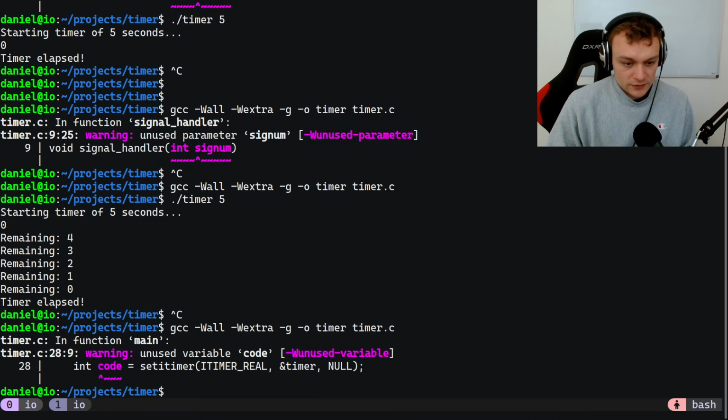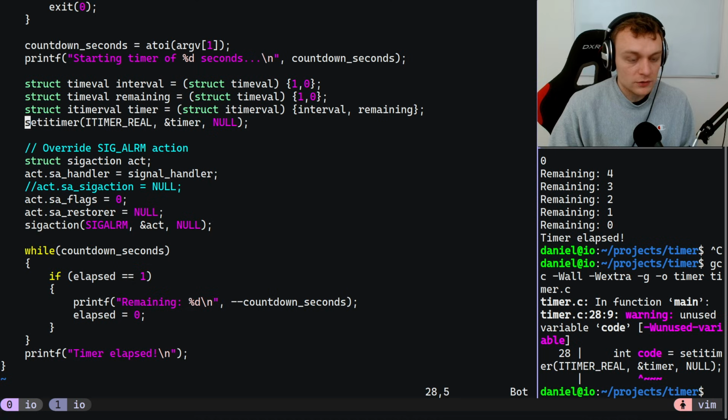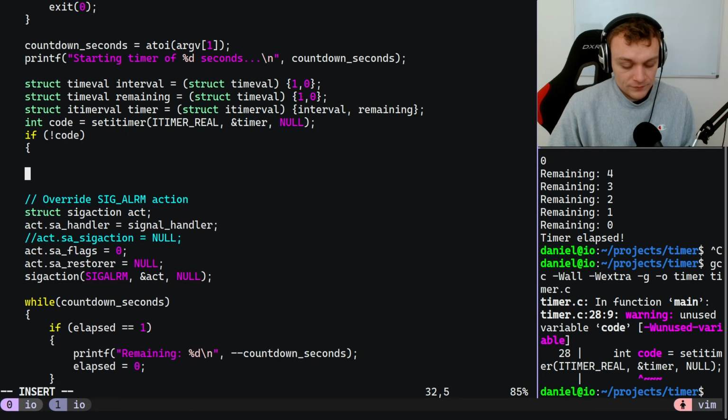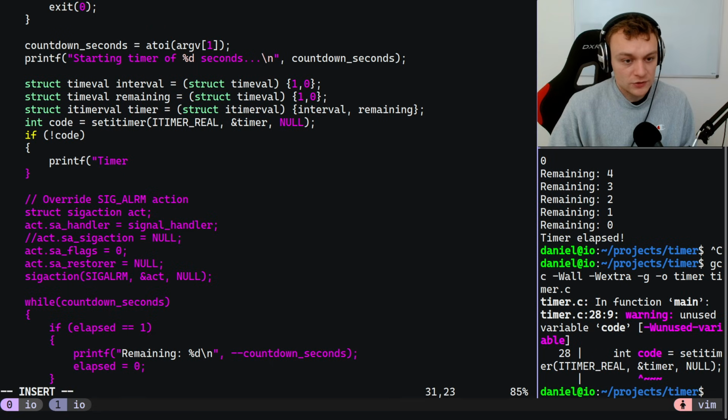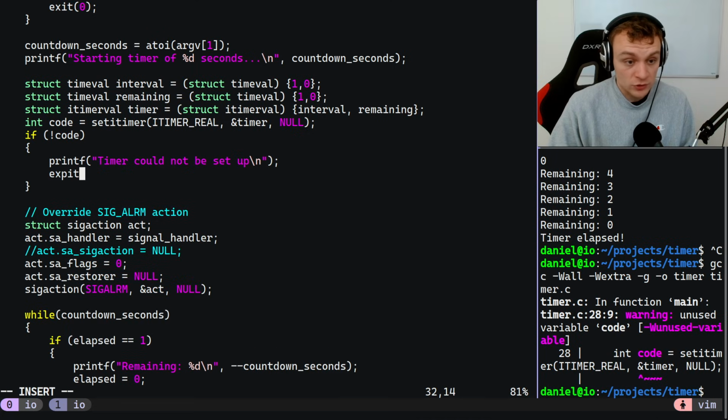So let's try. Unused variable. Of course, we don't need the code here anymore. Or we can use the code. We just have to check if not code. That means the timer is not successful. Then that means printf timer could not be set up, and then we exit the application with an error code. exit -1.